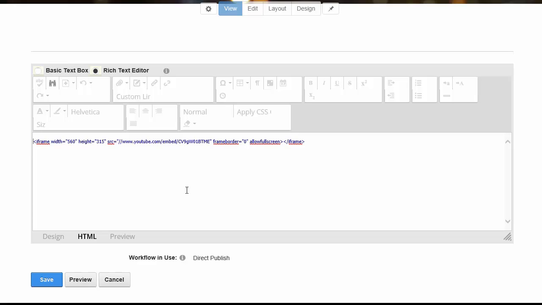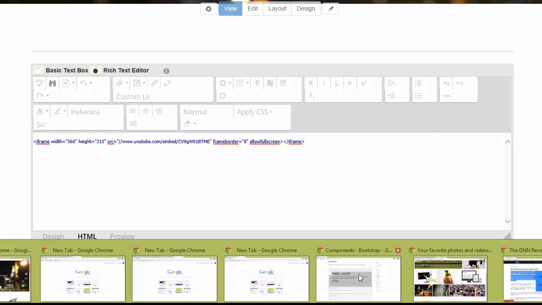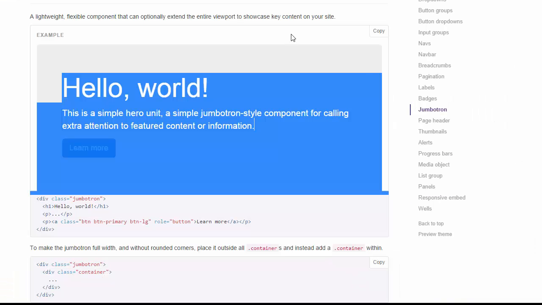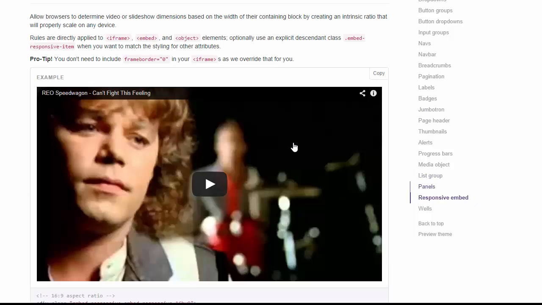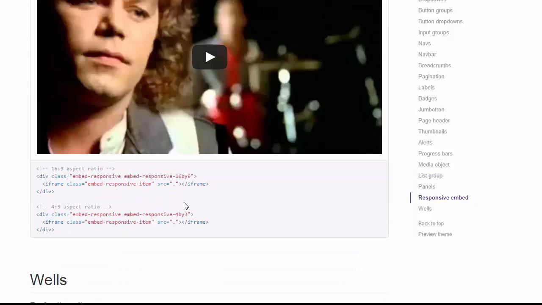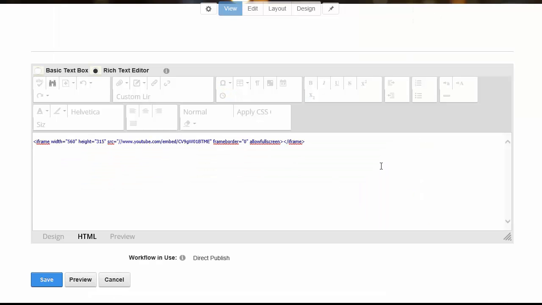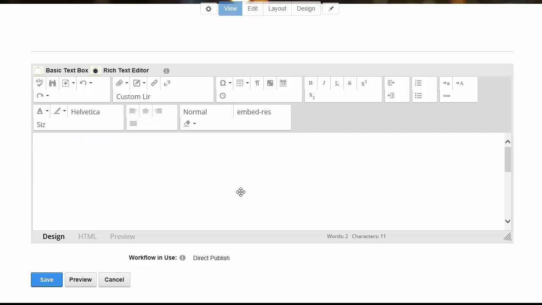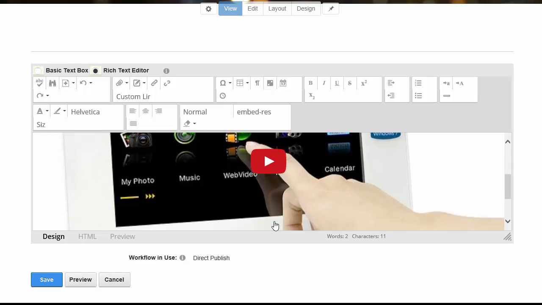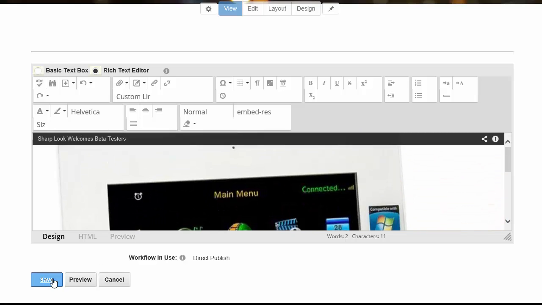But one thing that I want to make sure is that this video is responsive, and for that I go again to the Bootstrap website, and I will grab the code for embedding videos. So basically I need this syntax here to place around my iframe. Okay, so it looks like it worked. I have my video embedded here.